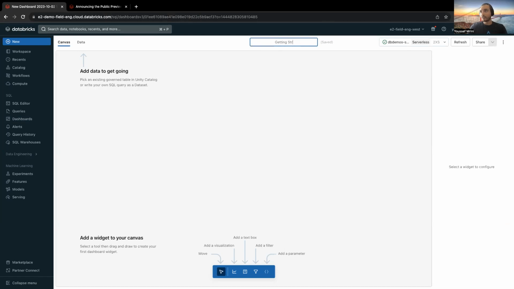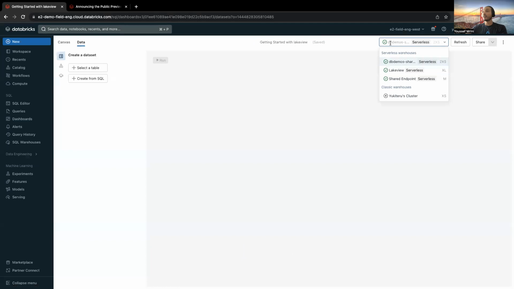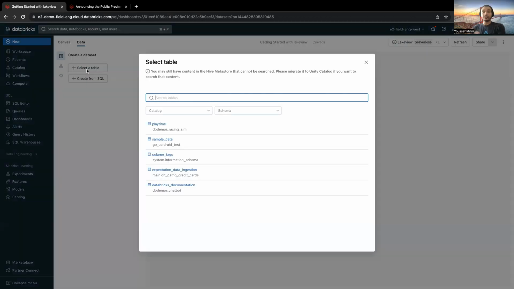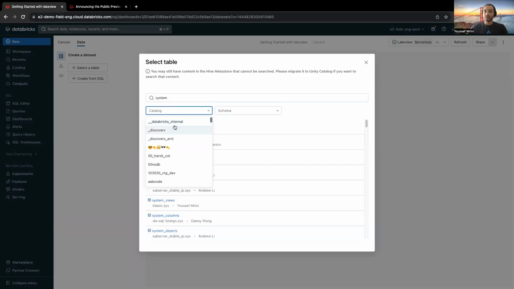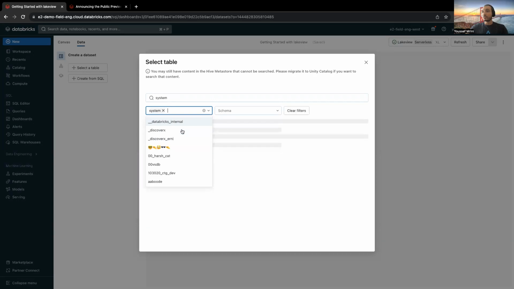Getting started with Lakeview. Of course, you can see that's the canvas where the data analyst can build their visualizations. And of course, you also have the data. So let me just select Lakeview. And you can add tables, as I have mentioned, from Unity Catalog, or for example, you can just go here. We're going to use system tables.